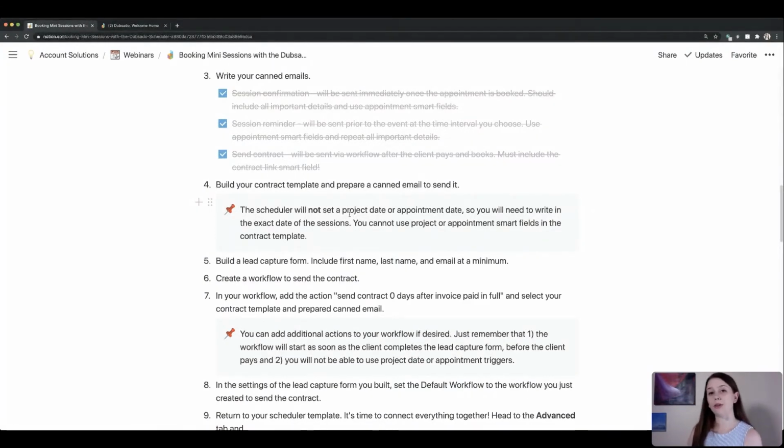Something to note about the contract in this case. When a client books an appointment, it's setting an appointment date. So we're not actually setting a project date, even though we are going to be making a new project with our lead capture form. There's no project date being set, just an appointment date. Inside of a contract, you can only use smart fields for a project date. You cannot use the appointment smart fields inside of a contract.